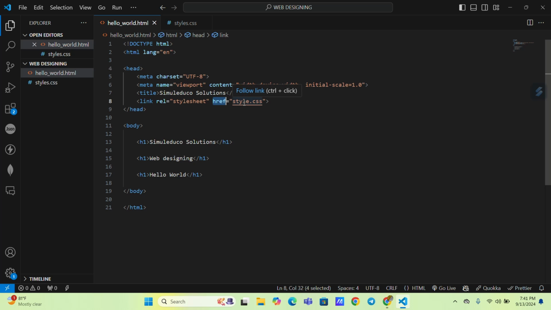So which one do we need to use? Which is better: inline CSS, internal CSS, or external CSS? Which one is preferable? The answer is that it is better to use external CSS. It is no crime to use internal CSS or inline CSS, but it's better to use external CSS.